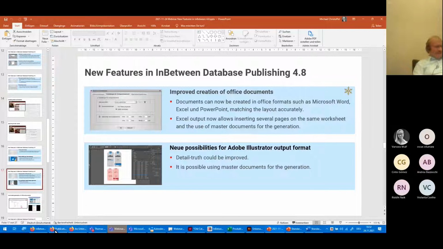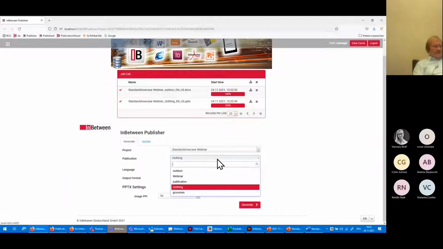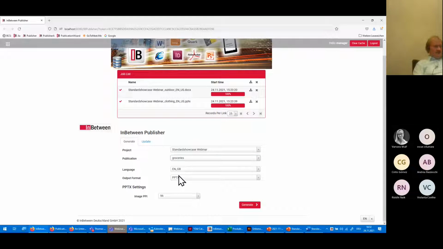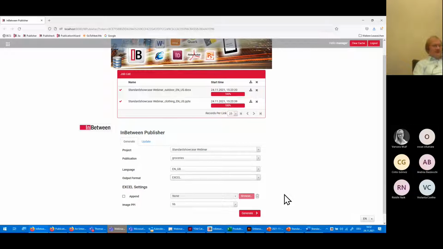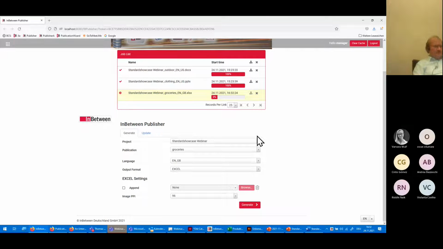Or I can say I want to go to our food section, the grocery department, and for some reason I want to have this advertisement page in Excel, in US English.